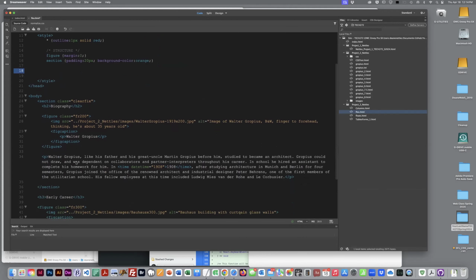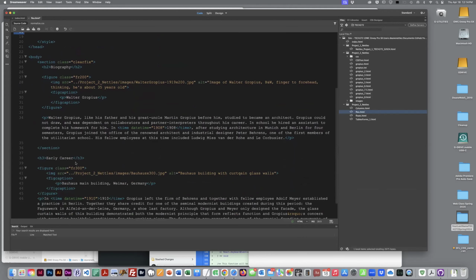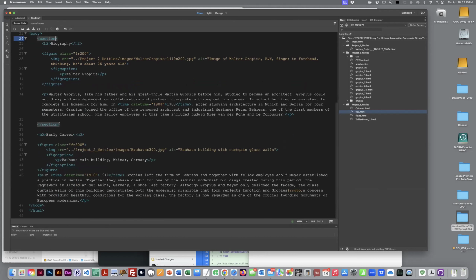So we've got a section, and I don't need to clear fix that section. And then that section closes, and then I'm going to create a new section.